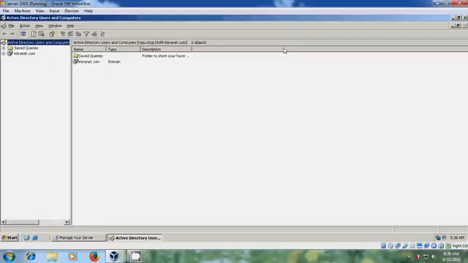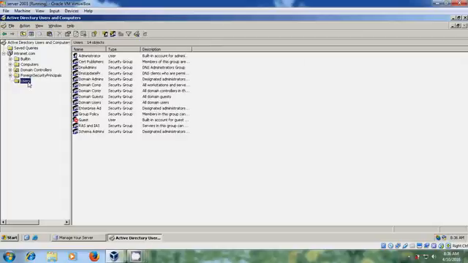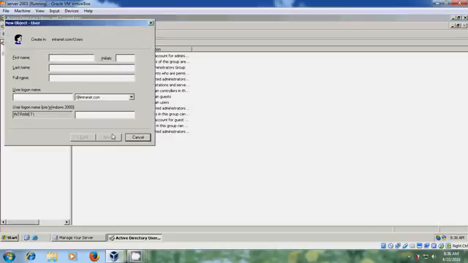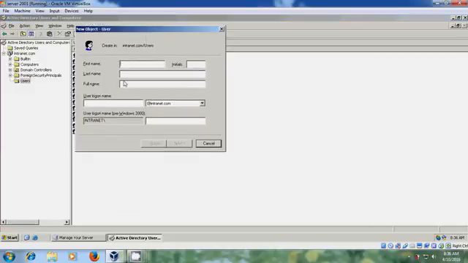Here, just expand intranet.com, come to the Users, right click on Users, come to New, please select User. Here, just give your user details. User login name, and it is showing our domain network, and after that we just click on Next.